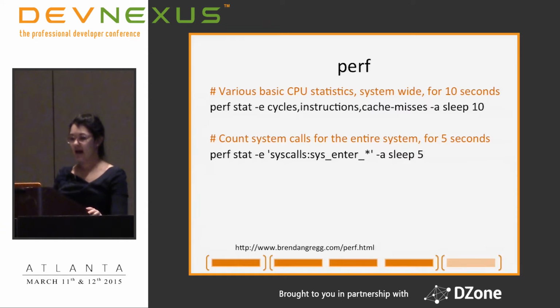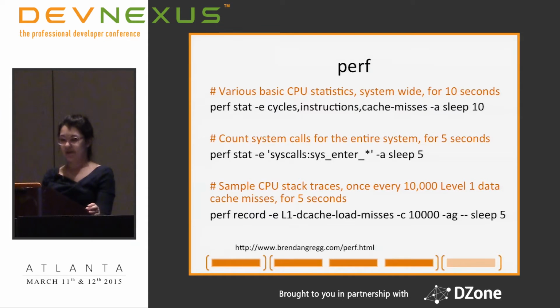You may want to count the number of system calls for the entire system and for a very particular amount of time. Or you may want to sample CPU stack traces, but only once every 10,000 times you have an L1 cache miss, and for a very particular time. The perf tool is very, very powerful. It has a lot of capabilities, and it probably will do what you want it to do to measure. But it's not very easy to learn because of just the pure amount of power that it has.